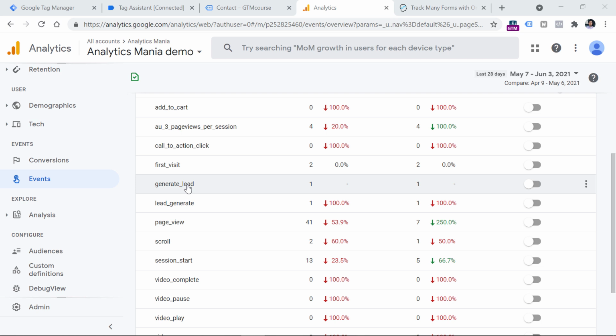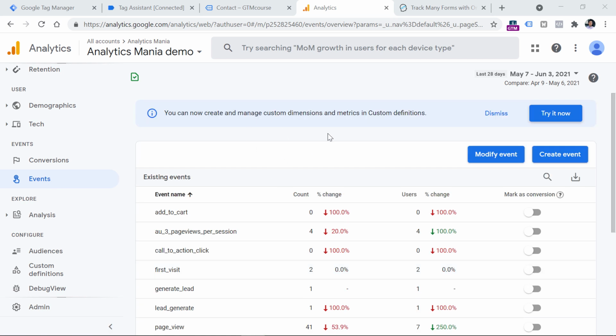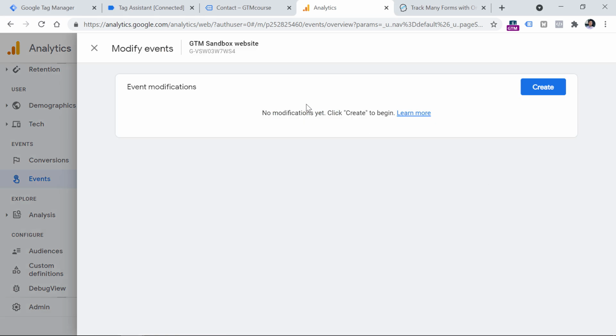So in this case, what I can do is use the modify event feature and rename all the incoming lead generate events and change the name of this event to generate lead. So let's take a look. How can we do that? First of all, you should go to the events section on the sidebar of Google Analytics 4. Then at the top of this page, you should click modify event. And here you should create a new rule that will be looking for the lead generate event and will rename it to generate lead. So click create.